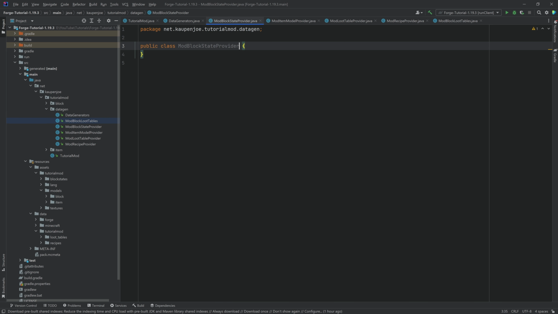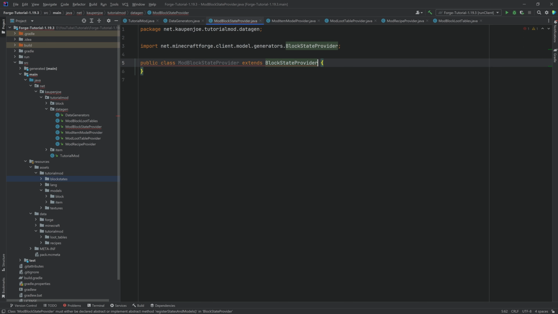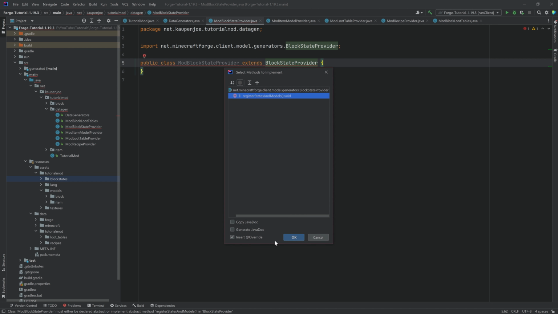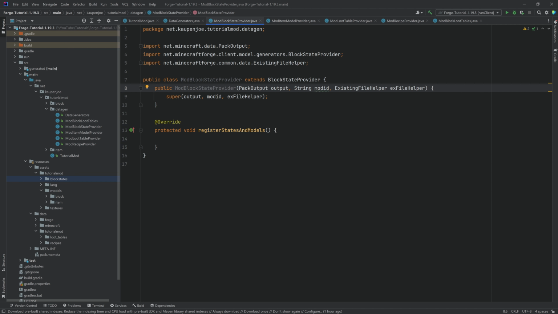So as the name suggests, this will generate the block states JSON files, and it will actually do a little bit more than that, but that's going to be really cool. And this will extend the block state provider. Very important that we choose the correct one, and that is the MinecraftForge client model generators. This is the one that we want to choose, and we want to implement the register state and models method, and we also want to create the constructor matching super.